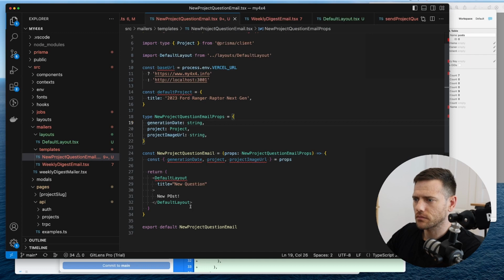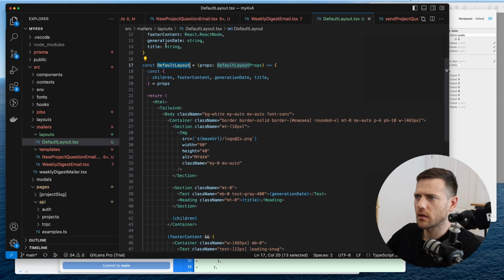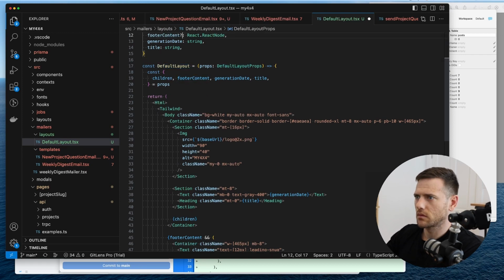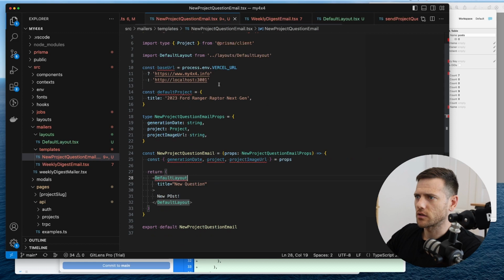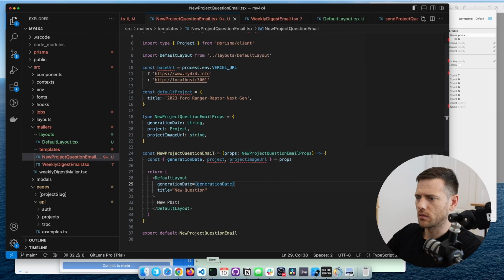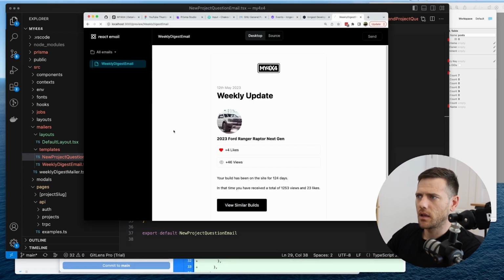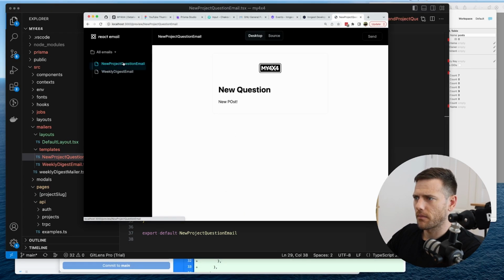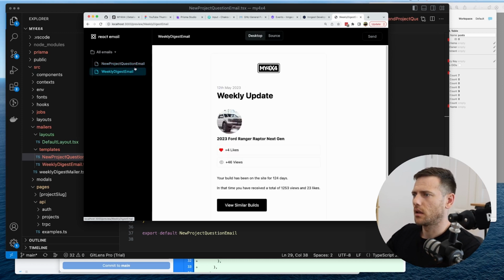Okay, so that's cool. So default layout wants that. Also, let's just go back here. Footer content is optional. Generation date will pass straight through. Yep, that's right. Cool, no more problems. Now we need to oh, there it is. There we go, okay? So now we can see we are getting our email, and every time the layout just comes for free, all right? Because we built it, we took the time.